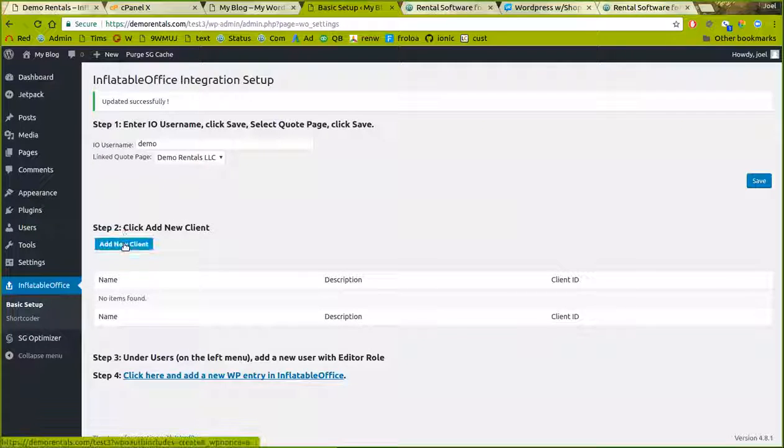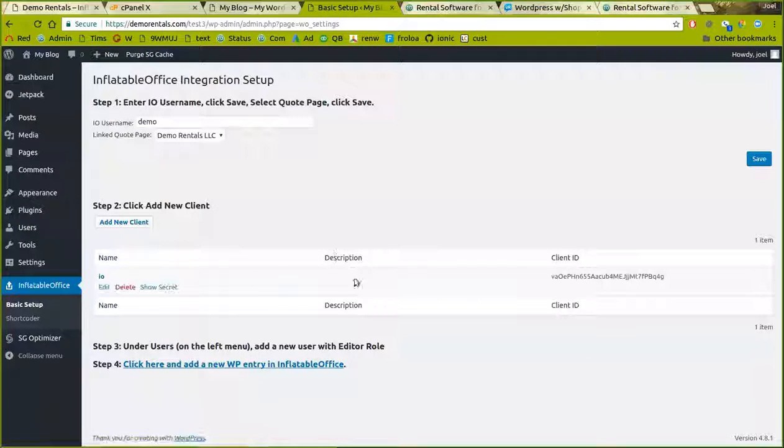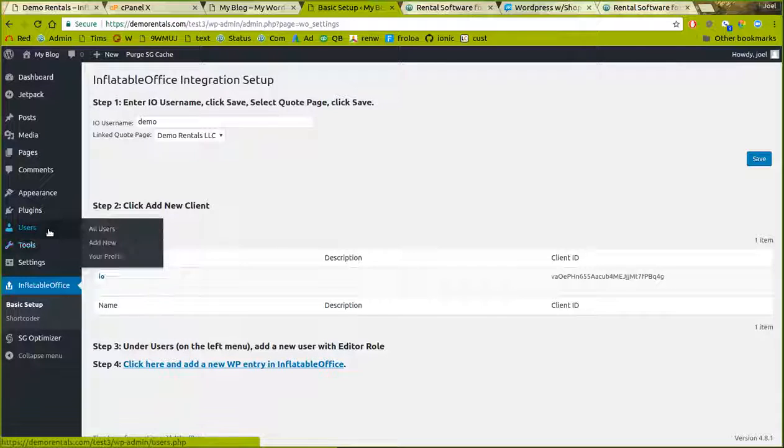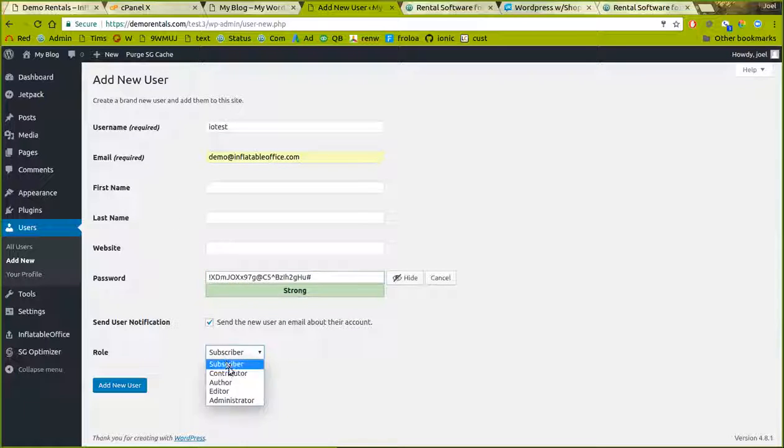The next step, step 2, is we set up a new client. This is just to set up the integration between the two. Third, it says to make a new user, which I've actually already done. You can just set that up here. The only things that matter for our uses are the username, the password, and it needs to be set to editor. In this case, we're going to copy out the password because we need that.